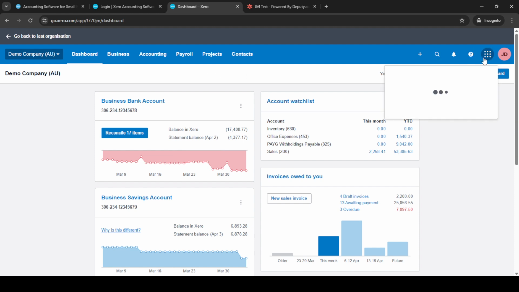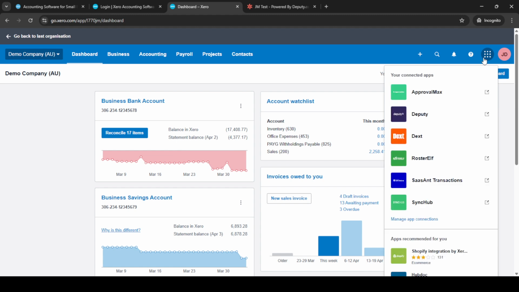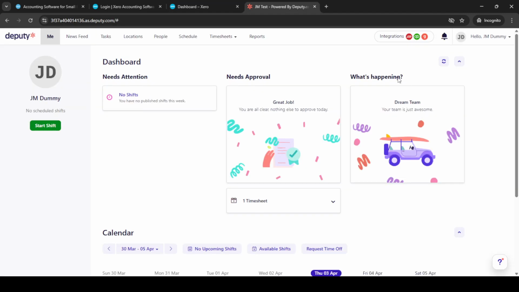Once you're logged in, you'll find yourself on the Xero dashboard, your central hub for navigating the various features of Xero. Look for the connected apps icon, which is typically located on the same bar as your main menu options, and click on it. This section will show you all the apps that are linked to Xero. Among these, locate the Deputy app and click on it to proceed.